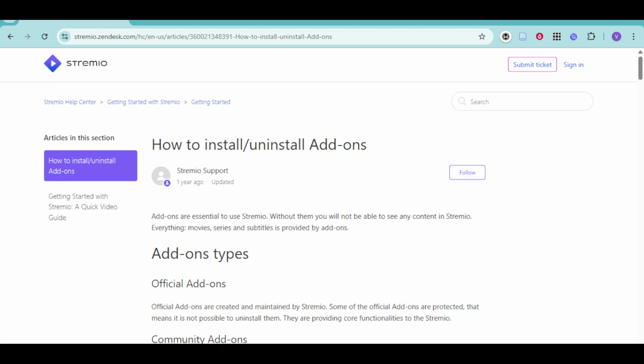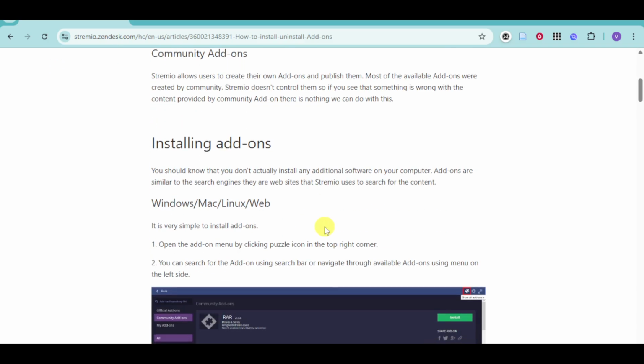In this video, I'm going to teach you how to set up and install Stremio add-ons. As you have noticed right here under this article, you can set up and install add-ons on Stremio by going over to their actual tab.